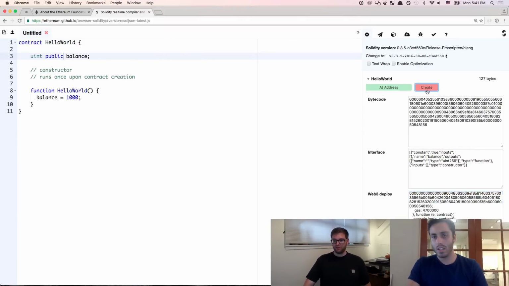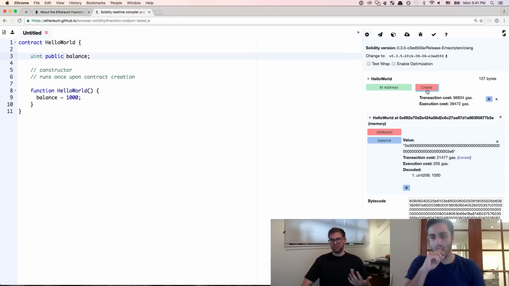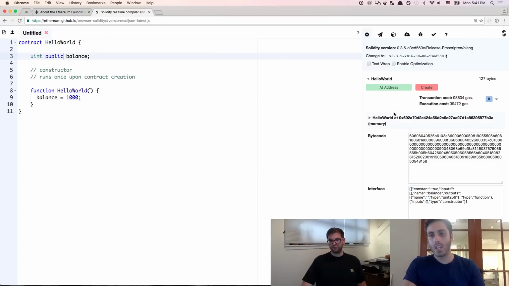Okay. So now essentially this Solidity real-time compiler has this contract deployed in memory, and it has this balance variable, and you can interact with it. So if we were to create a function in this contract, we would be able to run that function. Oh wow! Yeah, I see that it shows what the state variable is here. Correct. So this hello world at X, this address that it created, is the address of the contract.